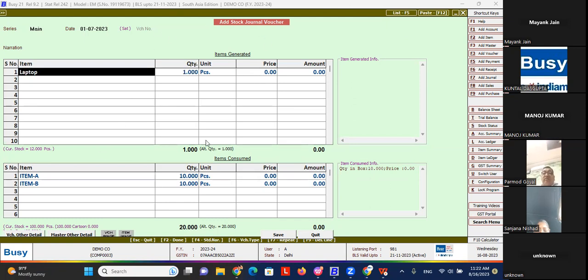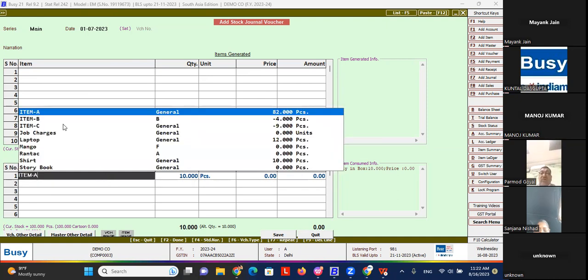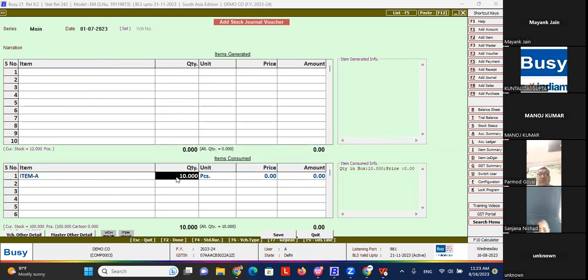Also from the stock journal, you can do stock adjustment. Stock adjustment means after day end, you want to do a stock audit where you find that physically your stock is 10 pieces, but in the software it's showing 12 pieces. If you need to reduce 2 pieces, how will you do it? You can do it from the stock journal also, where you don't need to fill the generate box. You can select the particular material which you need to reduce from the stock, and you put the quantity you need to reduce.